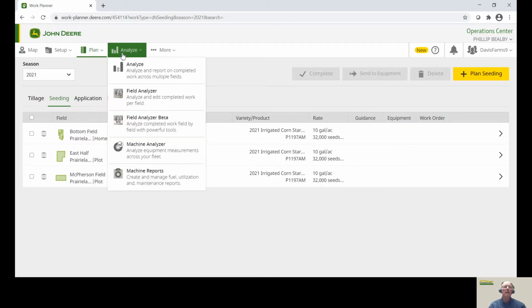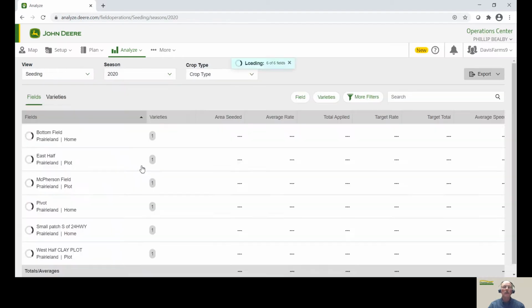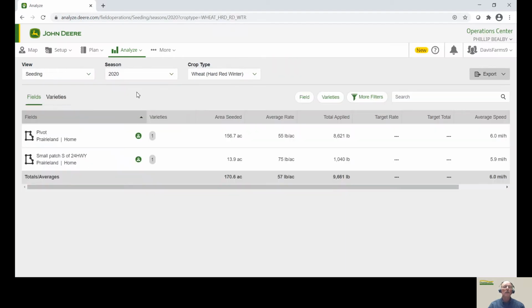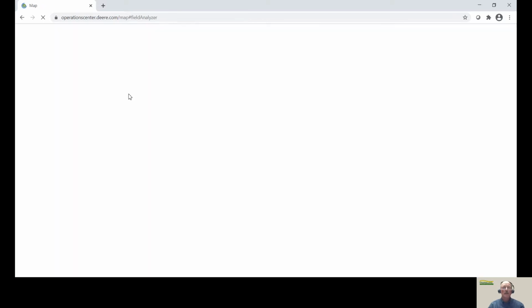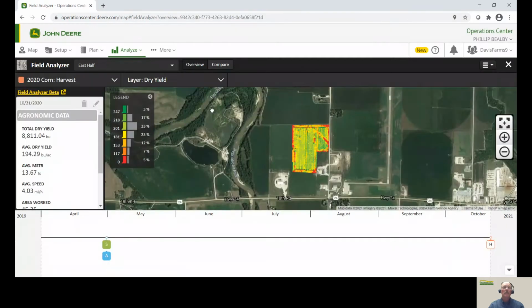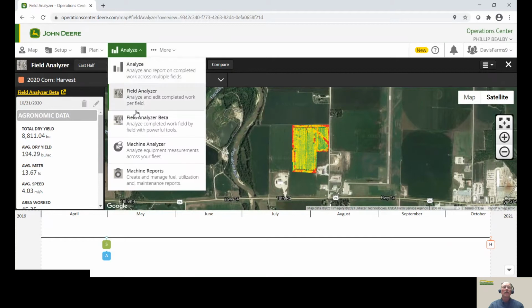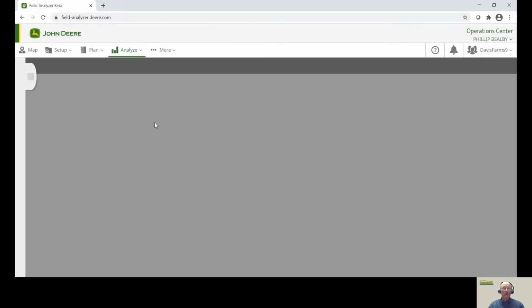Let's move to Analyze. Under that, we have Analyze, which is what it was called before, where we can analyze work or completed work in our different fields and sort and filter. Field Analyzer, same name, same function. We can just go into here directly with that link to get into our Field Analyzer. Field Analyzer Beta below that. Once again, same name, same function.